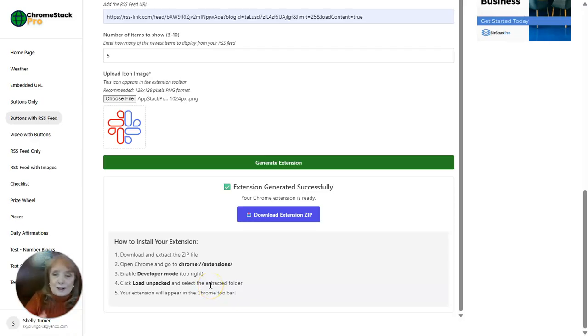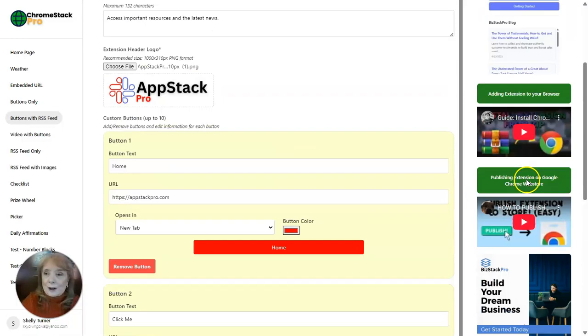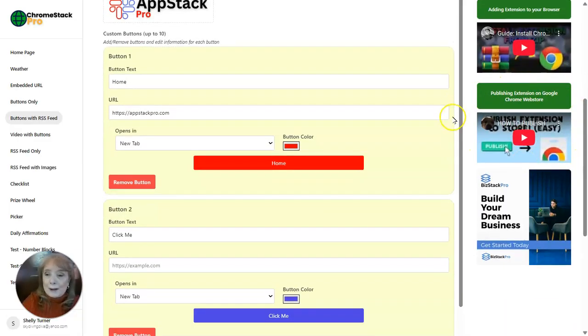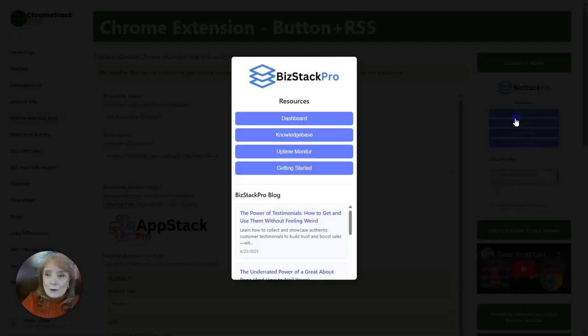And remember, once you install it locally and you test it, then you can decide if you want to distribute the files to other users, if you want to create another extension for a client, or if you want to publish this to the Google Chrome web store. All of that information is over here on the right-hand side. You'll see how to add your extension to your browser, and you'll also see how to publish your extension to the Google Chrome web store. And that's how we create the Buttons with RSS Feed extension in ChromeStackPro.